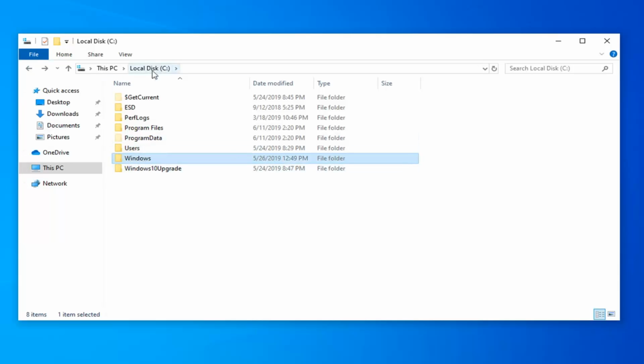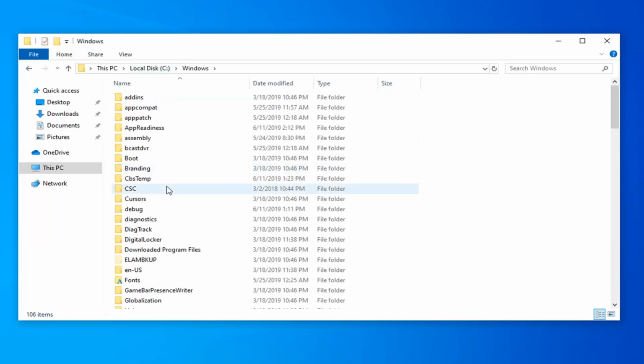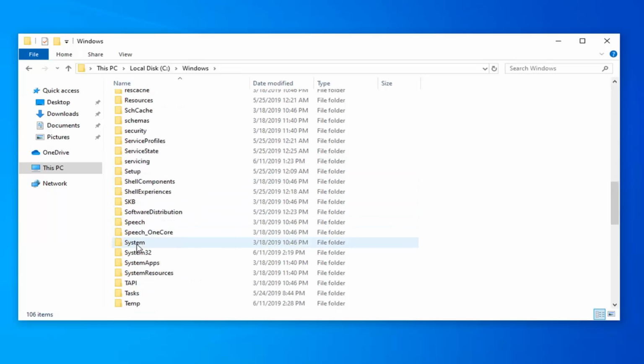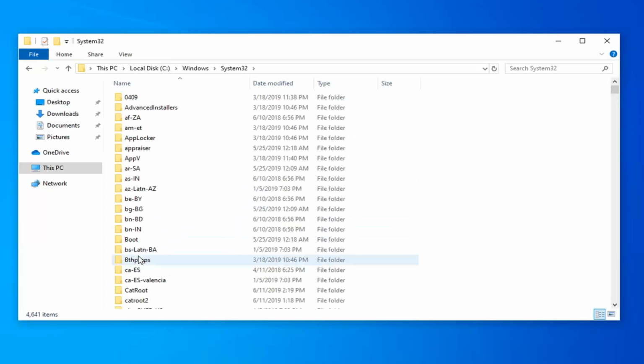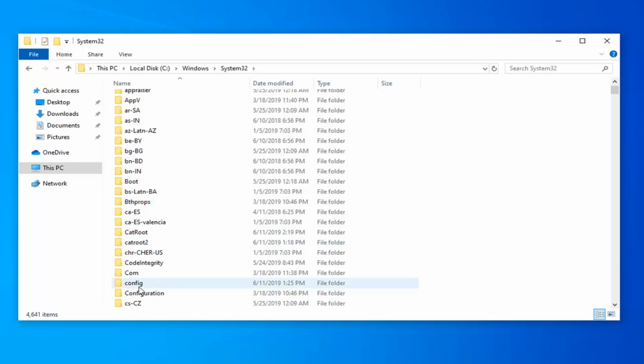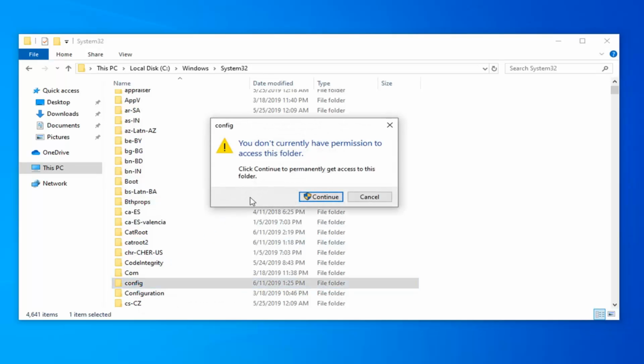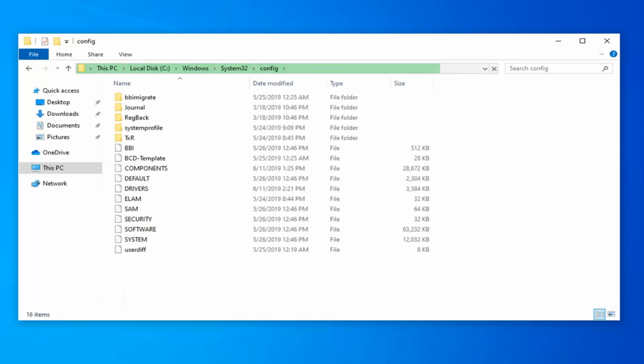So now you're back at the Local Disk. Double click on Windows. Scroll down to System32. Double click on that. There should be a Config folder in here. Double click on that as well. Select Continue if you need permission to access the folder.